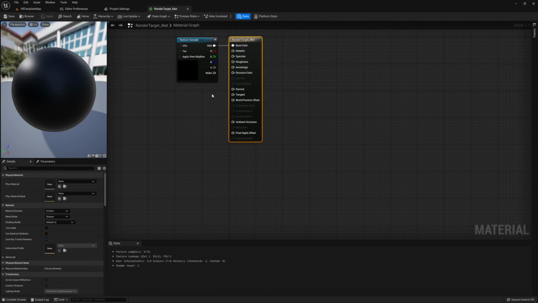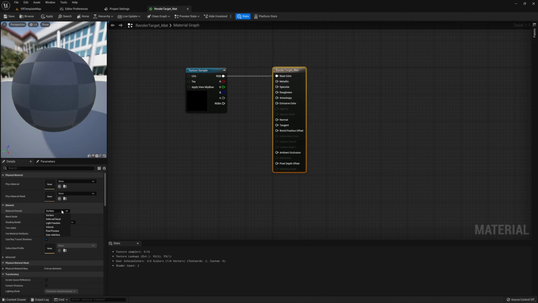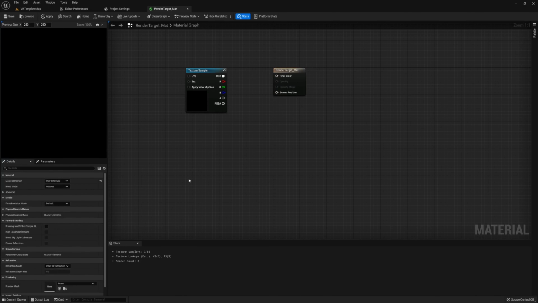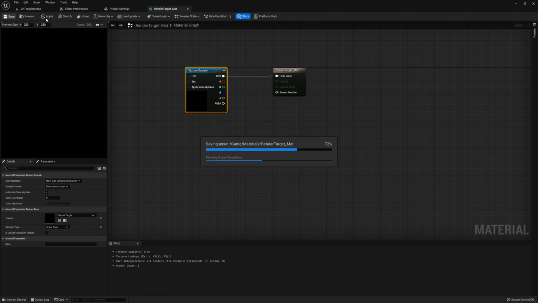Then head into the render target material and click on the render target matte output, and we want to change the material domain to user interface. Once this is done, we can go ahead and feed the texture sample back in as the final color. However, we will find that this produces an error. This is actually a very simple error to fix. Click on the texture sample, and if we mouse over the error, we can see that it's due to the sampler type. To fix this, we're going to set the sampler type to linear color, and that should fix the issue. We can save and apply that material and move on to the next step.